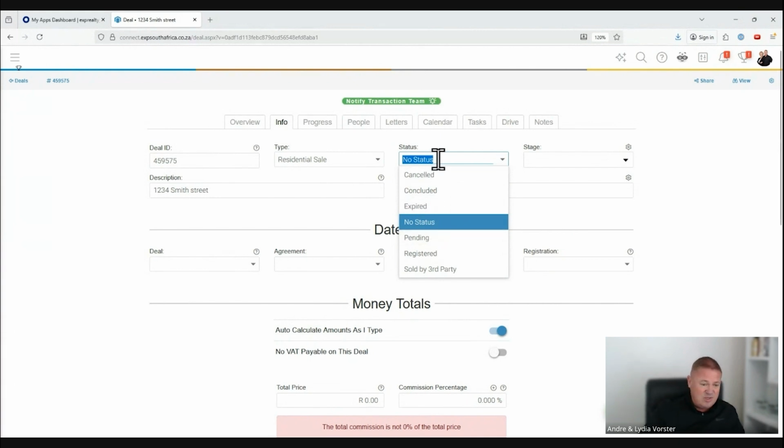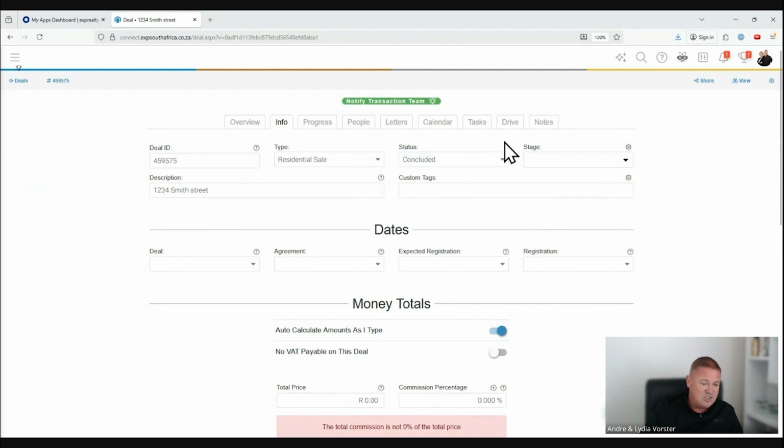So as I said, I'm going to be dealing with a deal as though it's finished. Okay, everything's in place. So I'm going to say it's been concluded. Okay, it's not registered, but it's been concluded. In other words, all suspensive conditions have been fulfilled, and I know the deal is final.